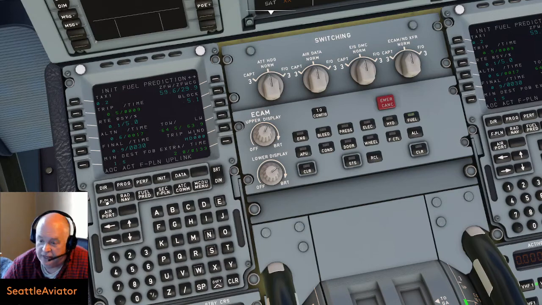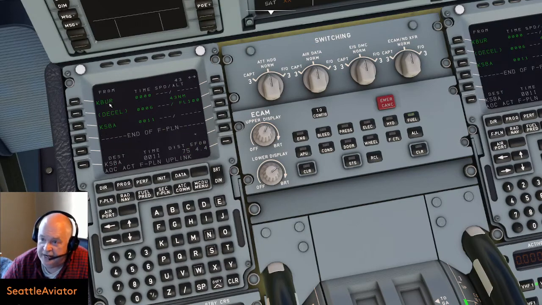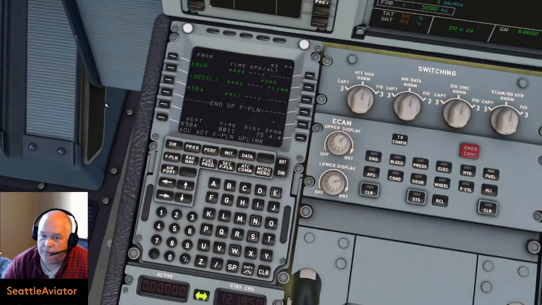Flight plan. We are departing from Burbank. Here's where I really wish I had some air traffic control to file.